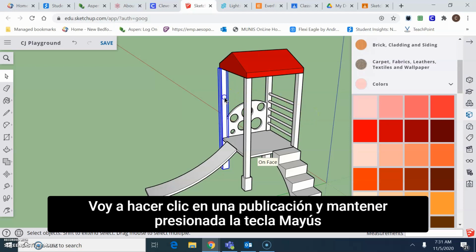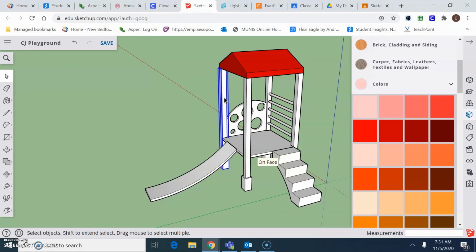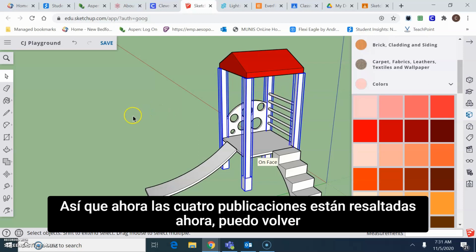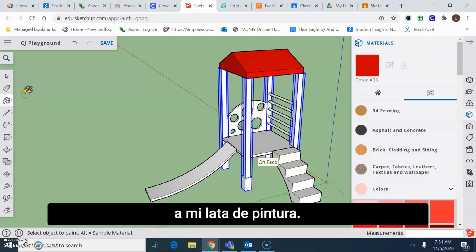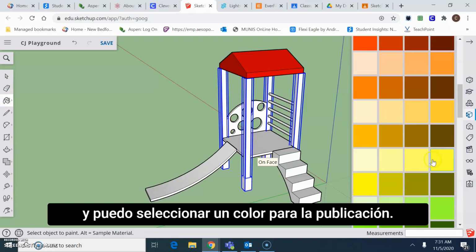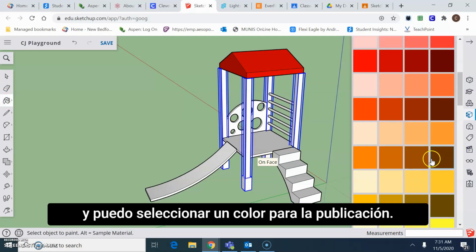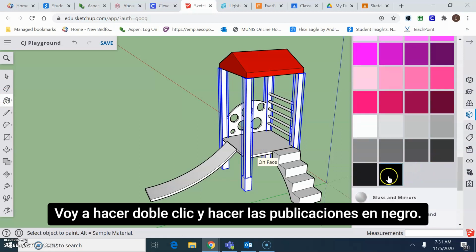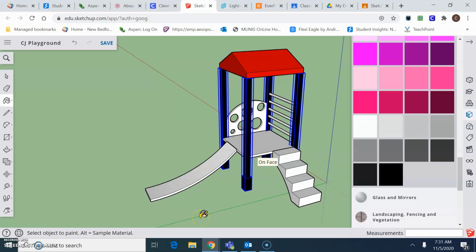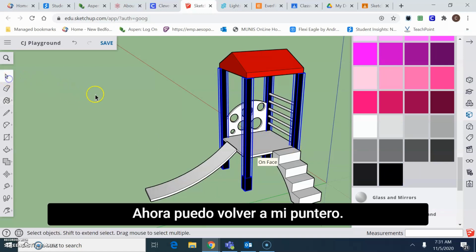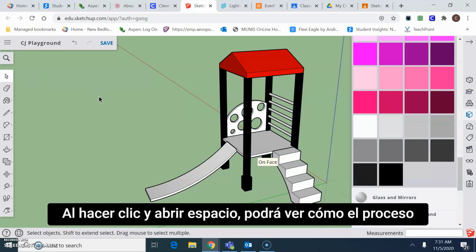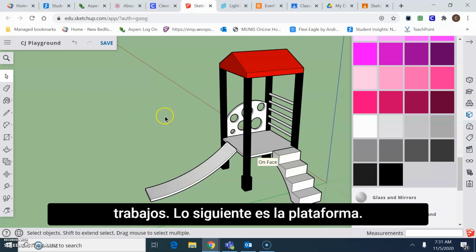And now I'm going to go back and do the posts, but because there are 4 posts, I'm going to click on one post, and I'm going to hold my shift key that we would use for capital letters, and I'm going to click on the other 3 posts. So now all 4 posts are highlighted. Now I can go back to my paint can and I can select a color for the post. I'm going to just double click and do the posts in black. Now I can go back to my pointer, click in an open space, and you get to see how the process works.